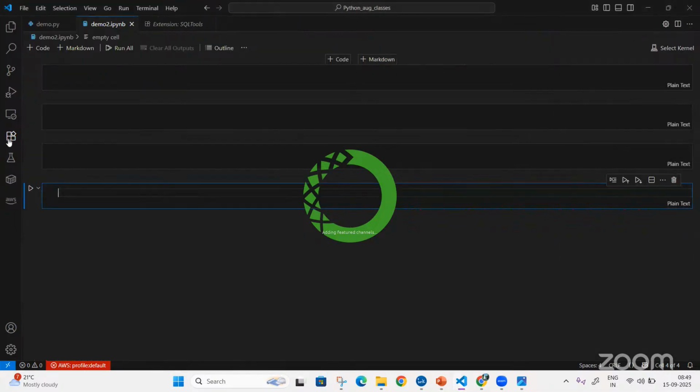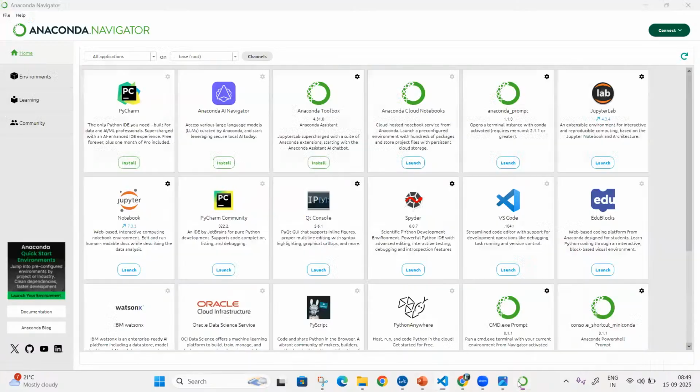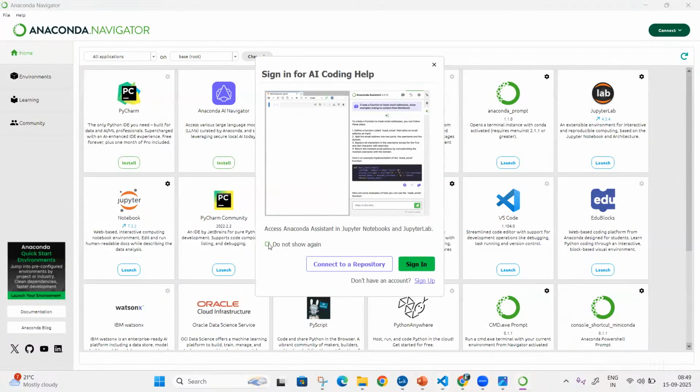I have one doubt. We are using Jupyter for Python, right? And why are we using Visual Studio, and in Visual Studio, what are all the things that we are going to do? We'll do. Okay.